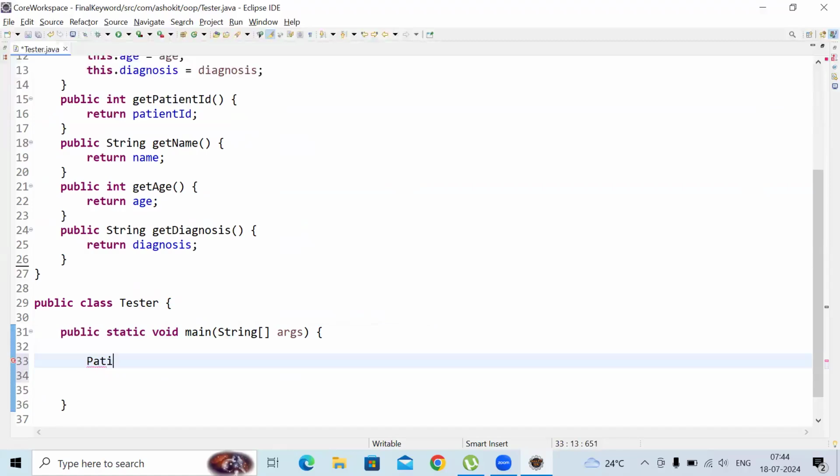I can create an object by using PatientInfo, object name is info, let's say, is equal to new PatientInfo. This is the syntax of creating an object. What is the syntax of creating an object? Yes, class name, space, object name equal to new, space, class name and parenthesis. This is called the constructor. Very good.